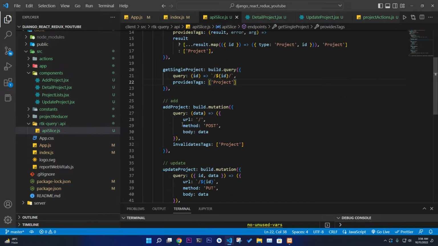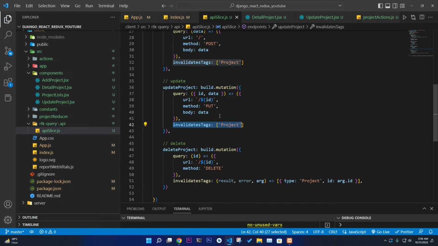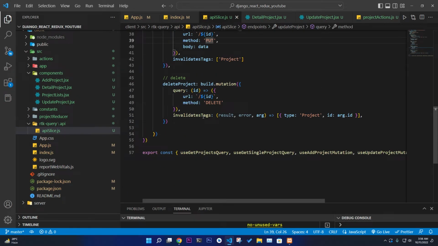You must use provide tags for the single project as well. And when you add some data, you also use invalidate. For when you mutate, you need to use invalidate. For the update, you just use invalidate, and for the delete, you also use invalidate. But because this is working on an ID, you are deleting on some ID, you need to get it, because this is the most efficient way. And we need to pass the tag type.